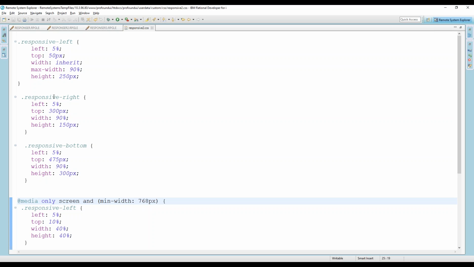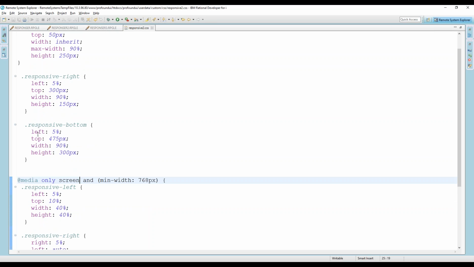For responsive right, which was my content that was on the right side, instead of positioning it based on the right, I'm now positioning it based on the left. So 5% from the left edge. I'm starting it at 300 pixels, so 50 pixels plus 250 pixels. I'm setting it to 90% of the width of the screen, and I'm giving it a fixed height of 150 pixels. And then of course for the bottom, I'm setting my top at 475 to leave enough room for all of this content that's above, and setting a fixed height of 300 pixels so that my mobile device knows where to stop scrolling.